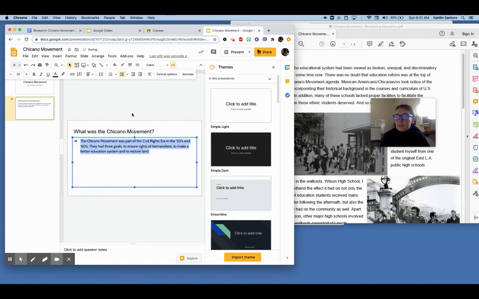I like these ones. All right, the Chicano movement was part of the civil rights era in the 50s and 60s. They had 3 goals. And I'm going to bullet these out too. Good. I think that this is easier to read. But it does look a little boring still.